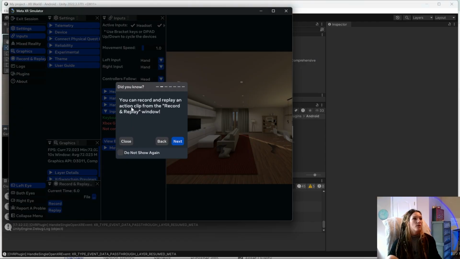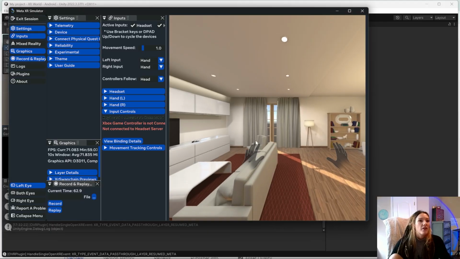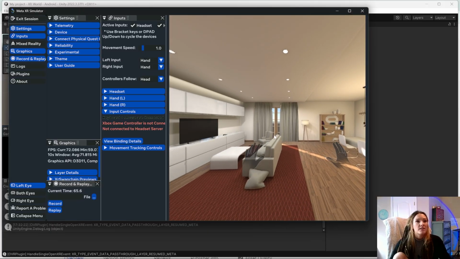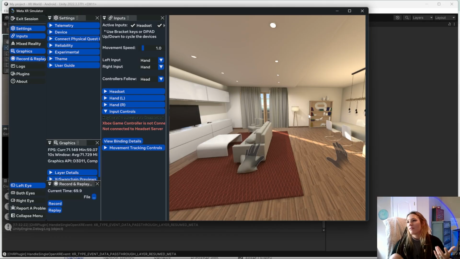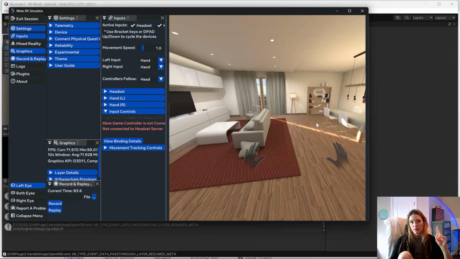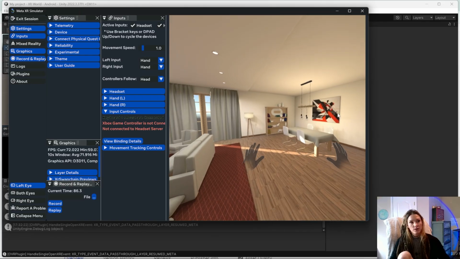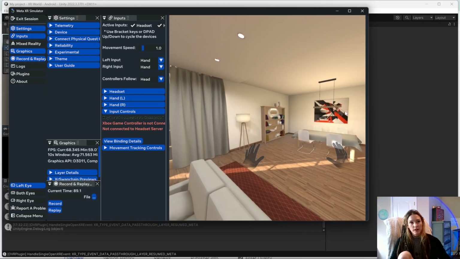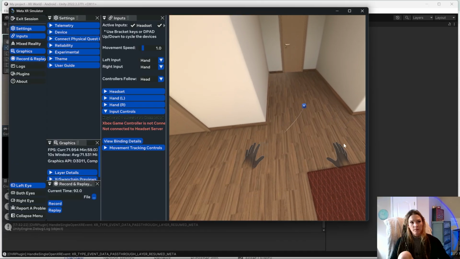So this window pops up. You can record and replay an action clip from the record and play window. Okay, that's cool. It supports multiple input modes, so you can use an Xbox controller and the Quest controller, but we have our keyboard and mouse, so maybe we'll use that. Since we have pass-through selected, it is giving us a fake environment. I press the left mouse button and it pinches. I press and hold the right mouse button and I can turn, and then it uses WASD to move around, just like a video game.